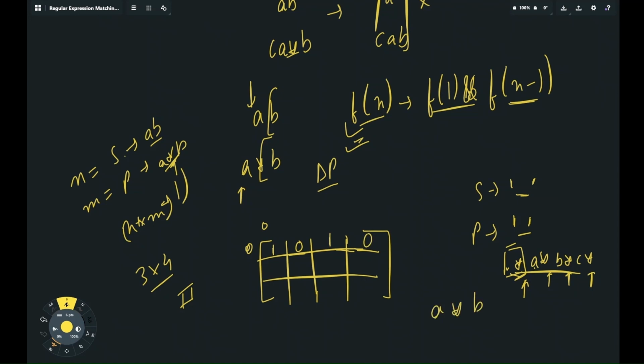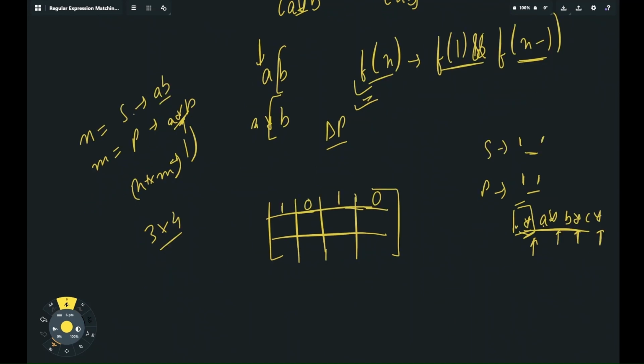For example, this is A star B. So when j equals 1, we are at A, which will not match with empty. When j equals 2, we are at star, which will match with the empty string, so it's 1. When j equals 3, we are at B, which will not match, so it's 0. Let's move on to filling this table.